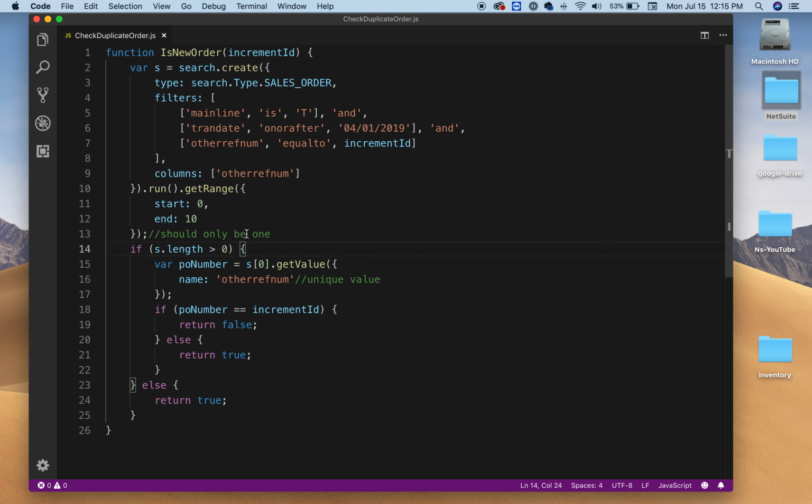In my case, it's always unique, so I know I can get the first one. As you can see here, I'm explicitly saying from my array, which is the search result I'm getting back, I want the first one. That's why I have a 0 index. And I'm saying get the value, which is this column here. Like I said, in my case it's unique. No two orders have the same number in here. That's why I'm getting just the first one.